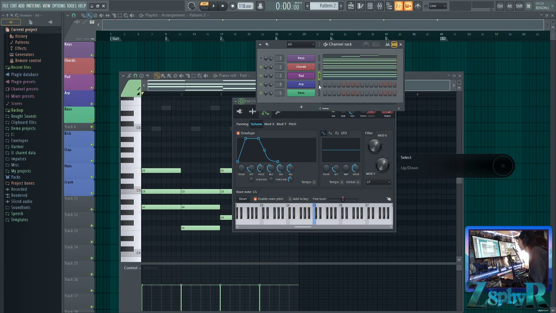Good. Now we're going to close out of this for now. And there's some more we could do. You can absolutely turn on these envelopes here, and you can maybe slowly bring in the modulation, for example.